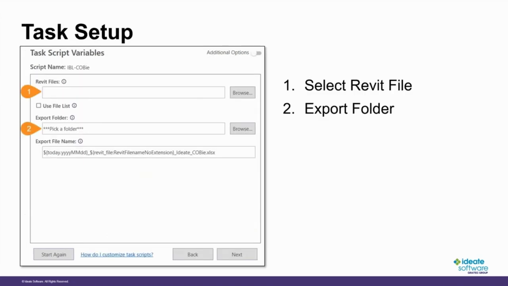And this is a super simple setup. We just have to select two things here. You have to select your Revit model, and you have to select an export folder here. So we would just browse to it. And with that, I'll hit next.